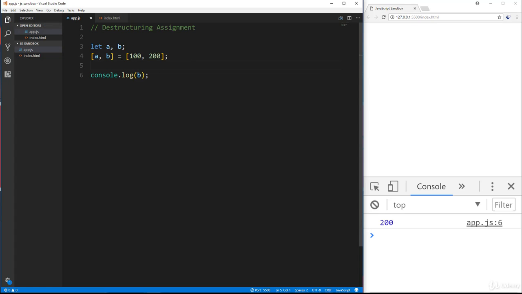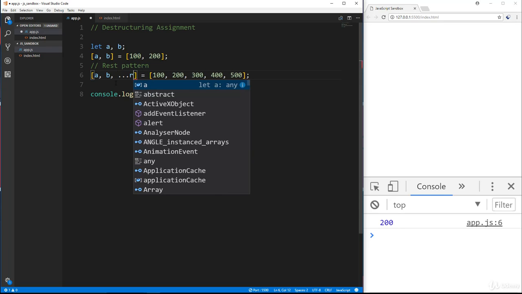And we could keep going on. We could do C 300 and so on. All right, another thing we could do is use the rest. I don't know if it's the rest operator or the rest pattern, I believe is what it's called. So let's say rest pattern. So what this means is, let's say we want A to be 100, B to be 200, and then we have a bunch of other values like 300, 400, 500. And then we want a variable to be called rest.